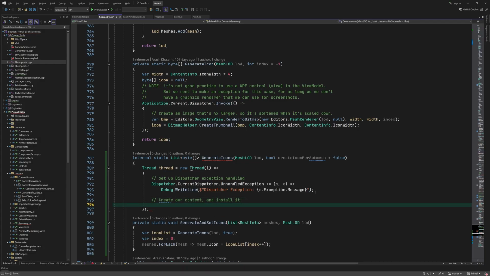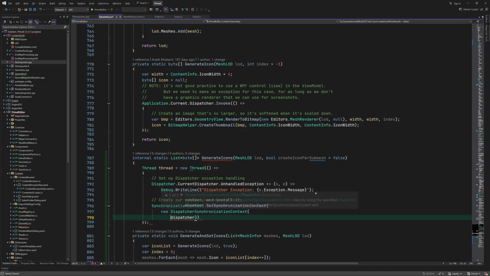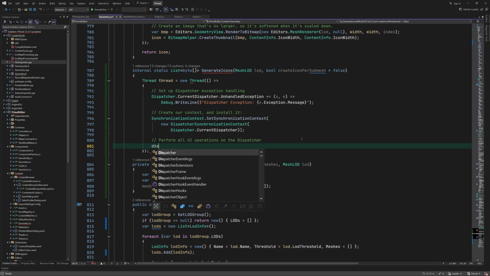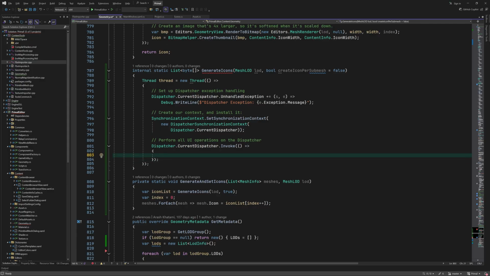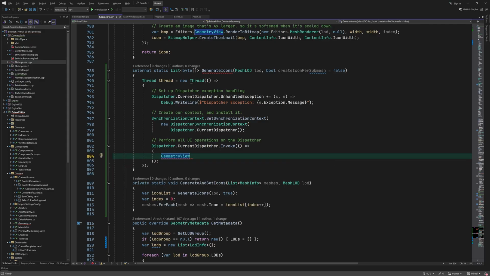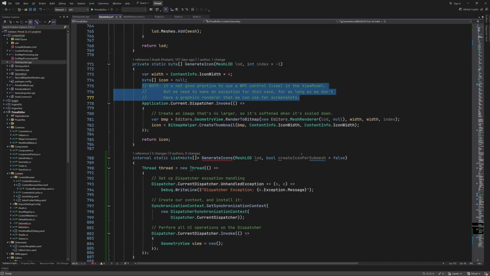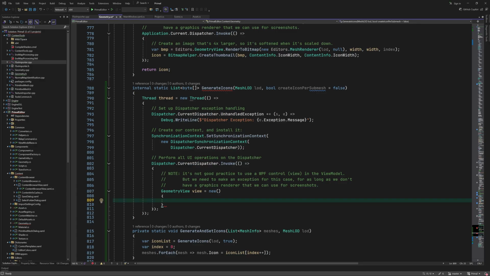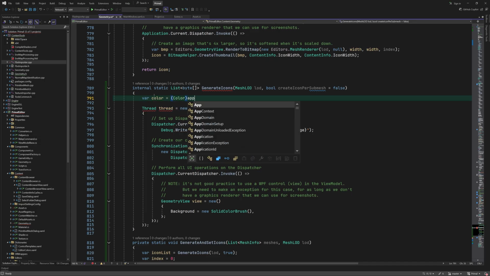Another thing that might not be necessary for our case is the synchronization context, but it doesn't hurt having it either. And then we'll generate the icons using the current thread's dispatcher. This part is actually the same as what we were already doing using the old method directly above this one. This time I use a darker background because I think it looks better.